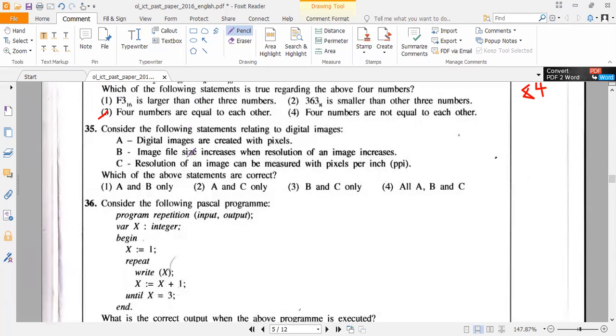Consider the following statements relating to digital images. Digital images are created with pixels. That is correct. Image file size increases when the resolution of an image increases, also acceptable. Resolution of an image can be measured with pixels per inch, also correct, PPI. All these statements are correct.